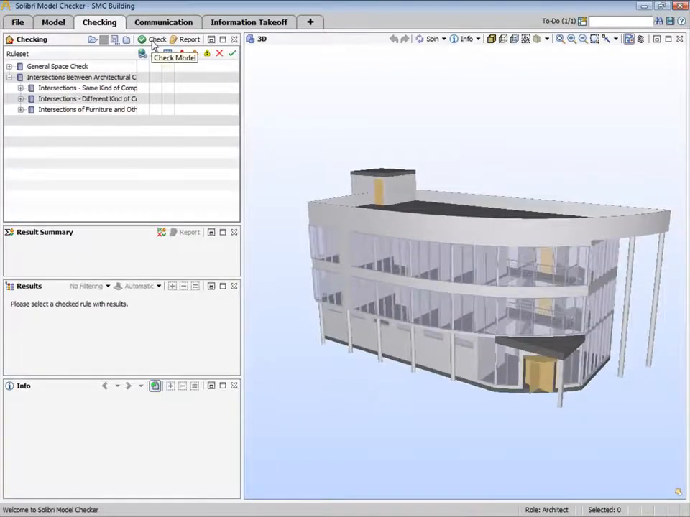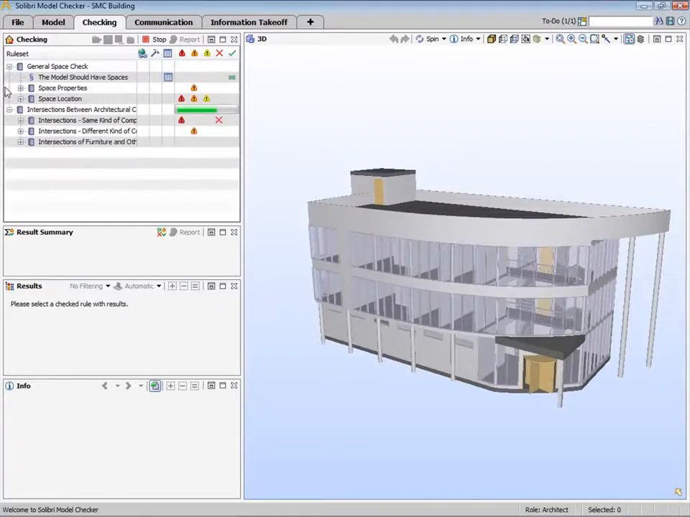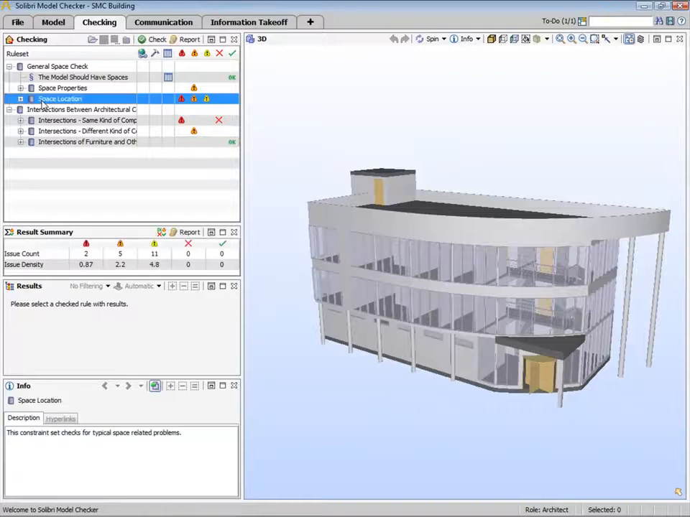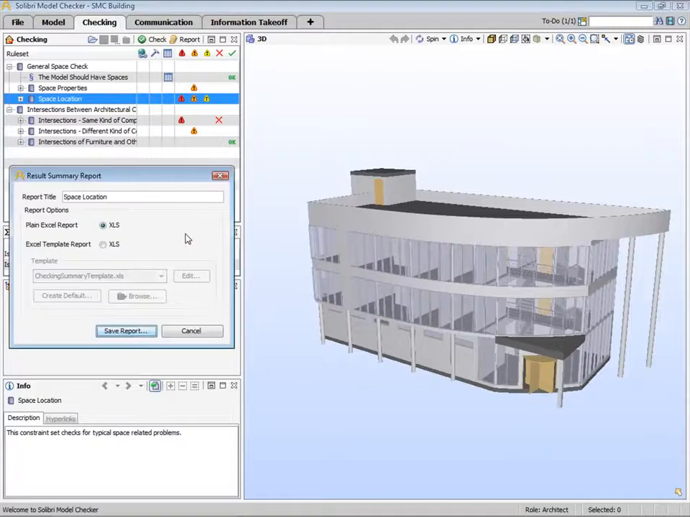These particular rules are for general validation of the architectural design. As you can see, we start to reflect some results here after hitting the check button. We now have results in critical, moderate, and low severity levels. We can select a specific rule or a rule set in the checking window. Now, in the results summary, we see the total number of critical, moderate, or low severity issues the check has found for that selected rule or rule set. We can now also generate a summary of this information as an Excel report.